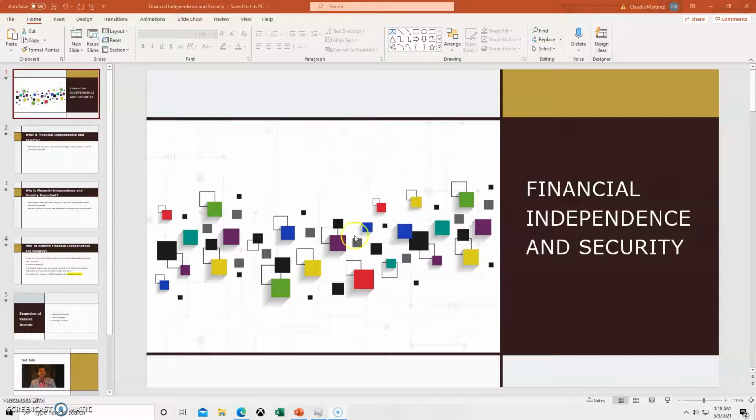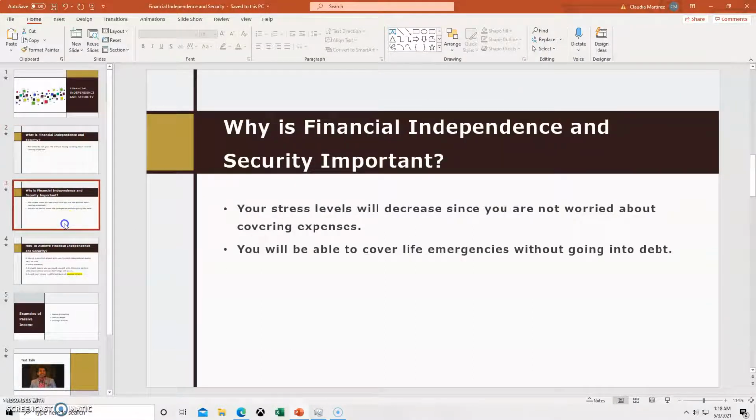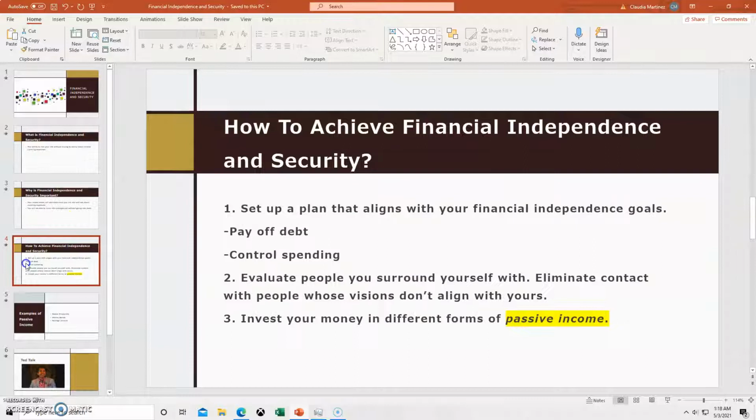This is how I made my PowerPoint on financial independence and security. This slide here is just explaining what it is. This next slide is why it's important. And this slide is how to achieve it. And I speak about passive income.